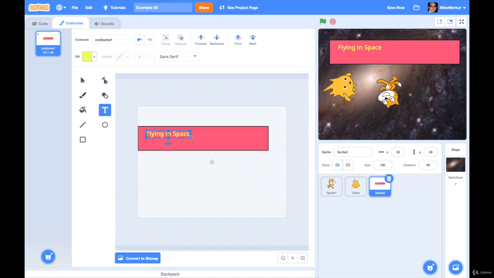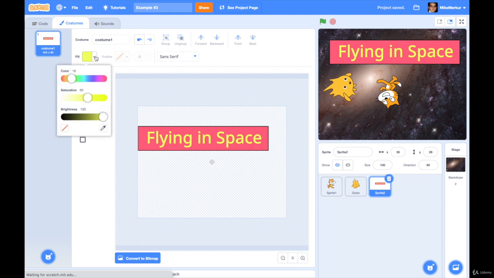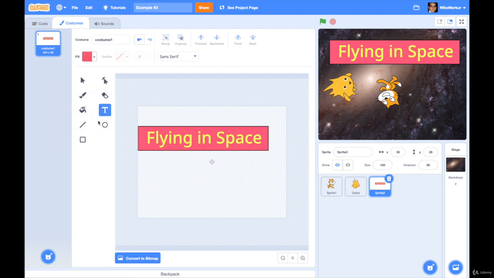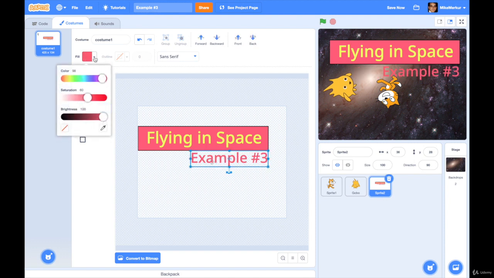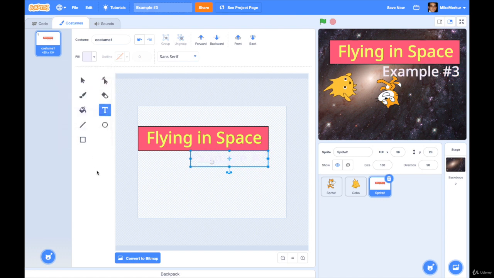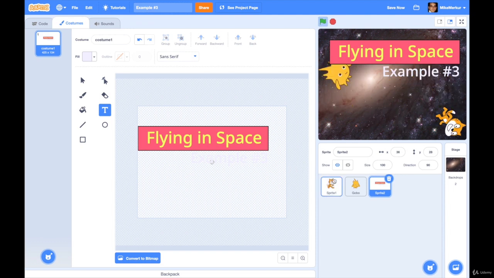Excellent. Now grab the corner and stretch it. And move it exactly where you want it. Excellent. And now let's write below flying in space. We'll write example number 3 in red. Ooh, red's not going to come out so good. Let's try a different color. So to change the color, we click on the fill color and let's try blue, purple, and white looks good. And we want it to look good on the corner there.